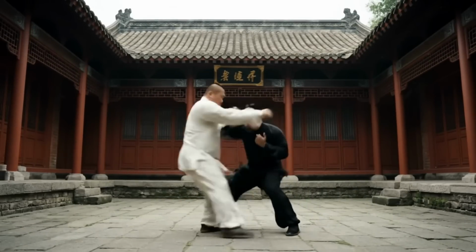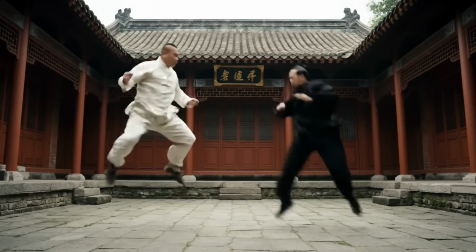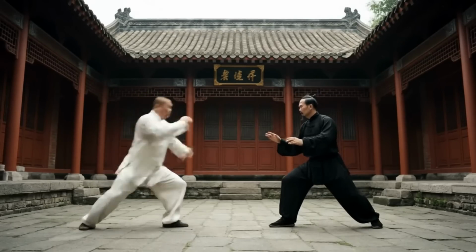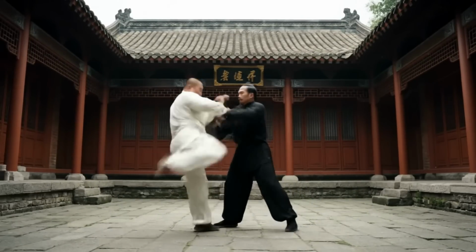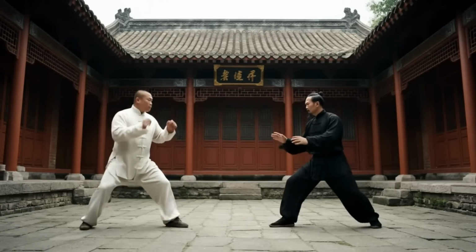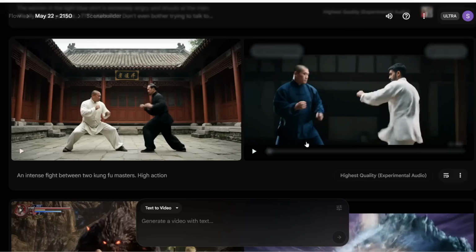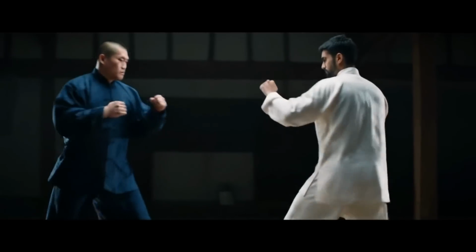The sound effects there are a bit exaggerated, but other than that, I mean, they're actually fighting really realistically. We no longer see any warping or inconsistencies going on with the limbs. Like, this actually looks like they're throwing punches and kicks at each other. Here's the second generation.